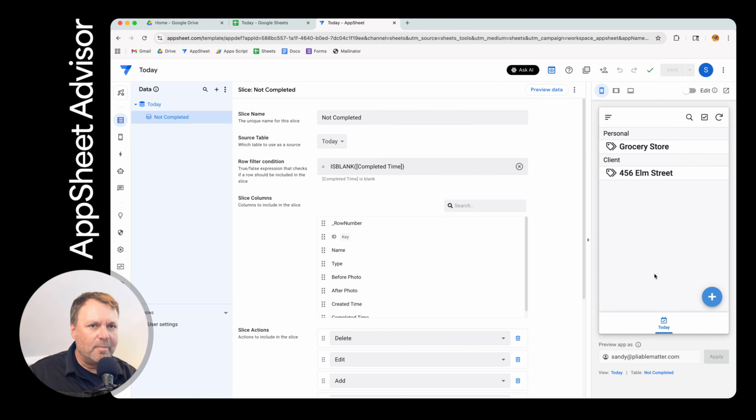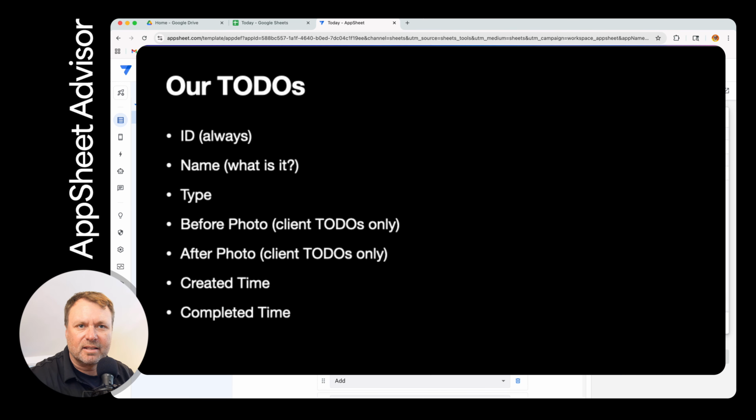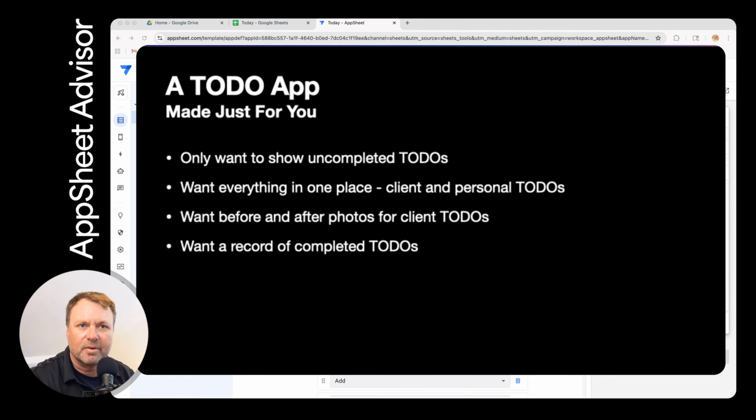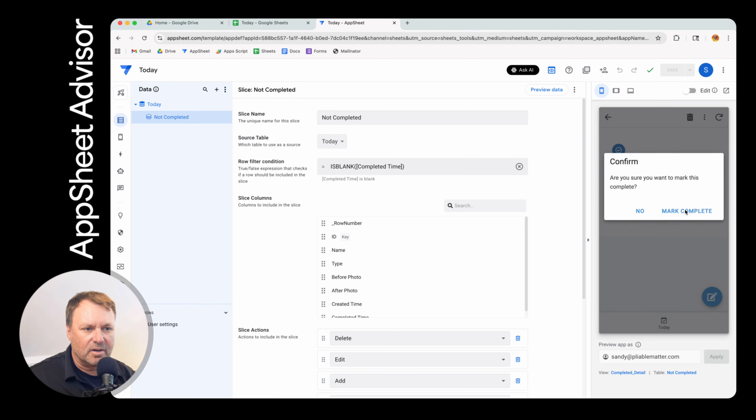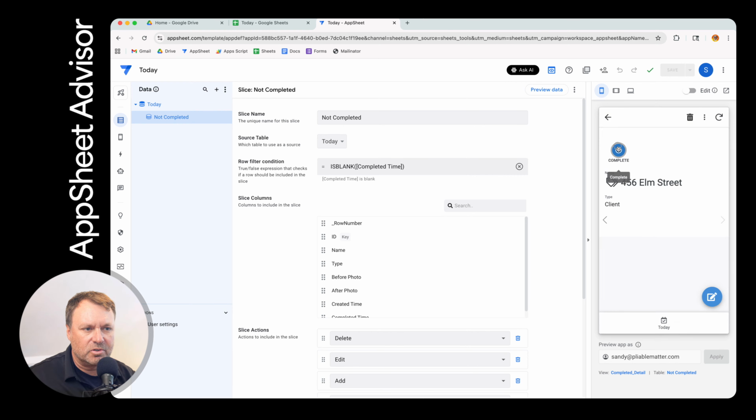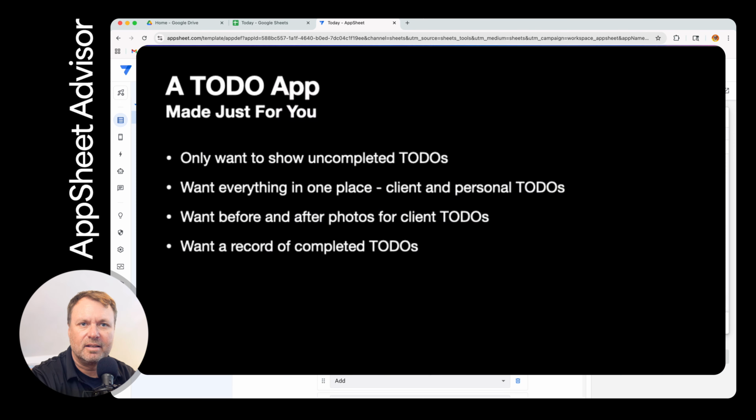Now, if I go back to my requirements again, let's see where we stand on everything. So we only want to show uncompleted to-dos. We're good there. Again, as soon as I mark those things completed, and let me show that really quick. As soon as I mark one of these things as completed, it's going to go away. So that is Elm Street. So I'm going to mark completed. You see it goes away as soon as we do that. And so we're good with that requirement.